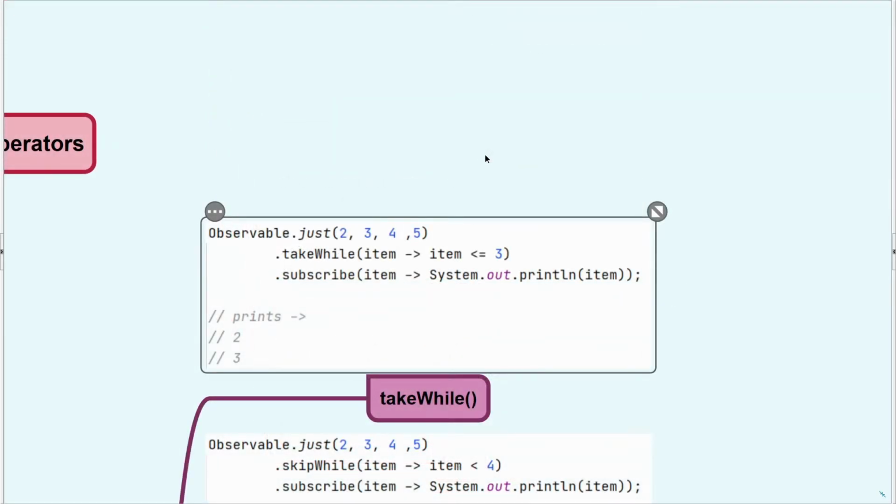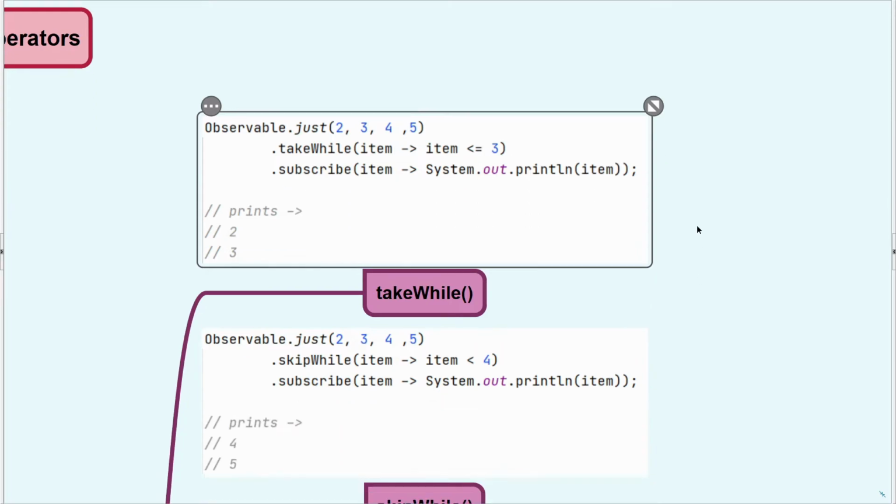Alright, let's continue with conditional operators, and let's start with takeWhile. It is similar to take, but instead of passing some integer value in order to take some first elements, we pass a predicate, a function which passes down the stream items as long as the predicate evaluates to true. So in our case, the condition is met for values 2 and 3, so these items will be printed out to the console, will be passed down the stream. And of course, naturally, numbers 4 and 5 don't meet the condition, so they are ignored.